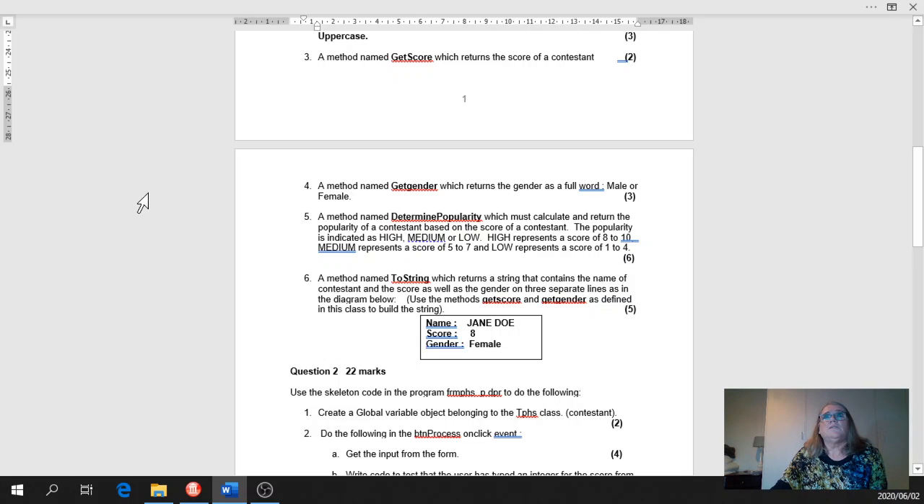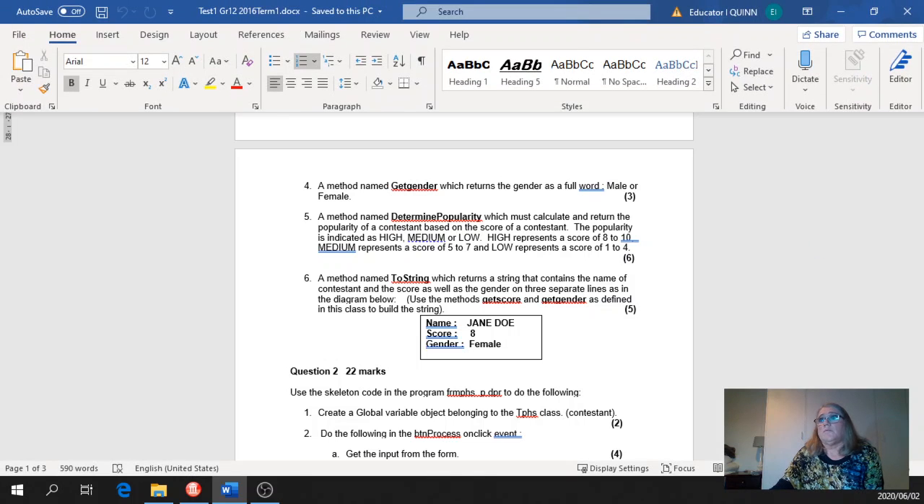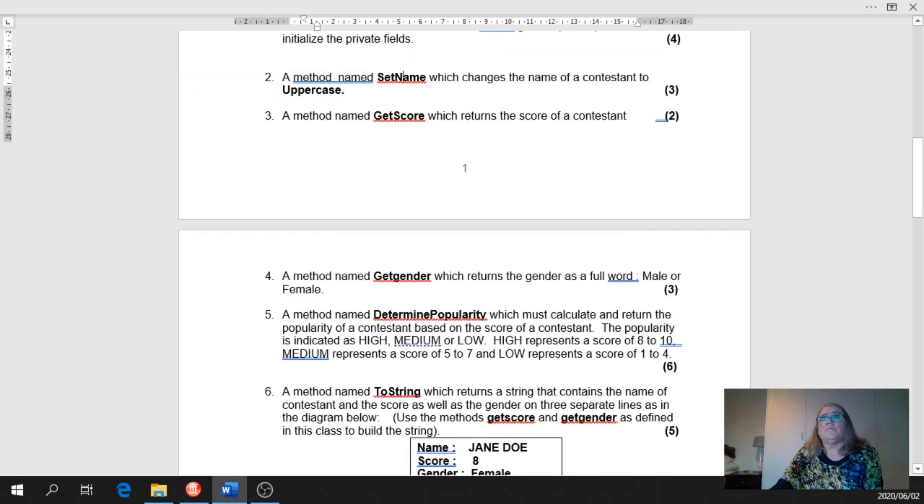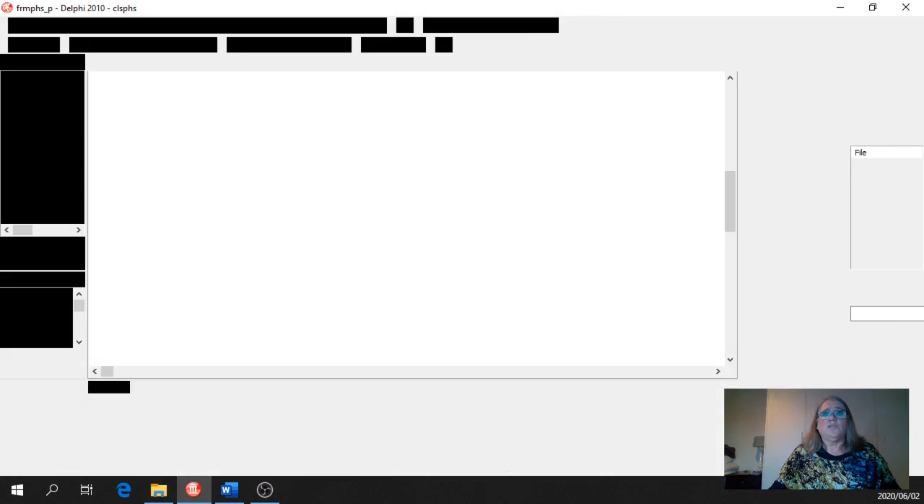Write a method named determine popularity. It must calculate and return the popularity of a contestant based on the score. Medium, high or low. High is a score of 8 to 10, 5 to 7 is medium, and low is 1 to 4. So determine popularity, we're going to look at the score.